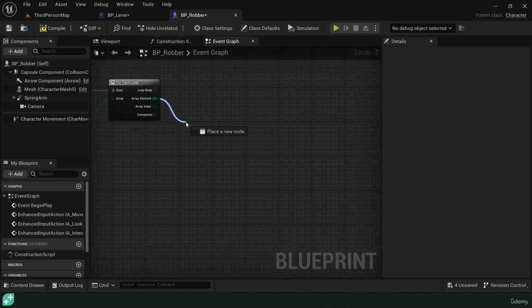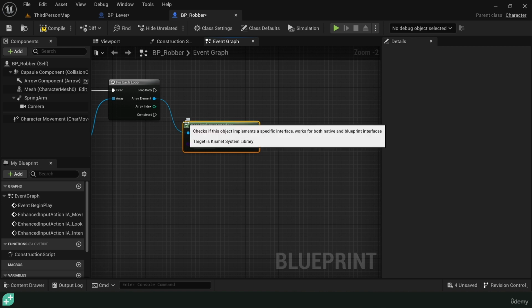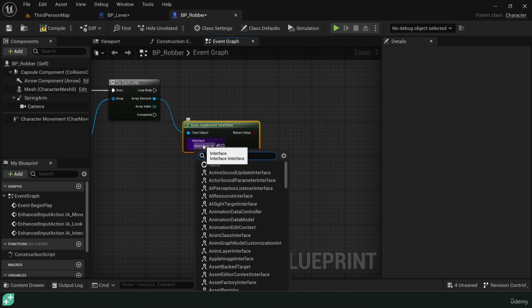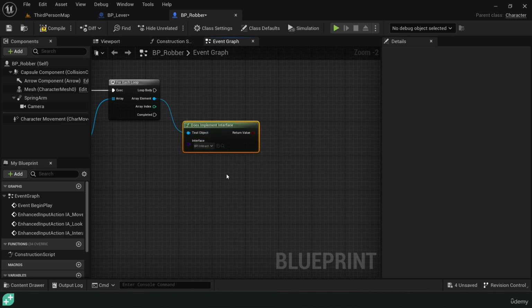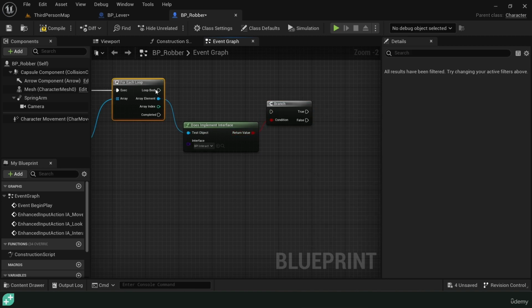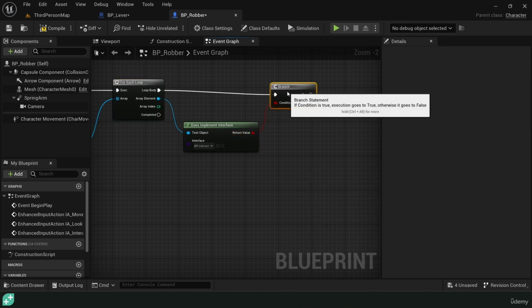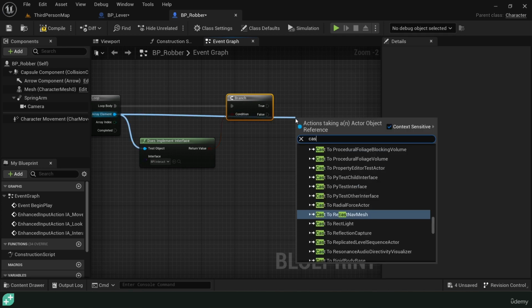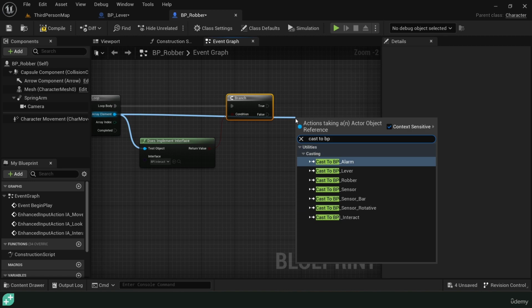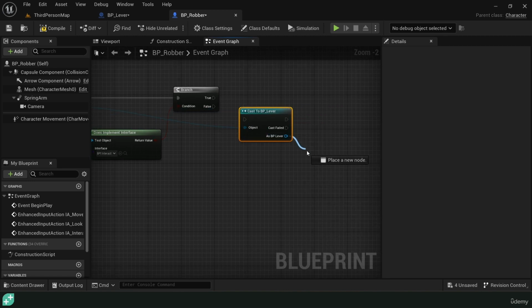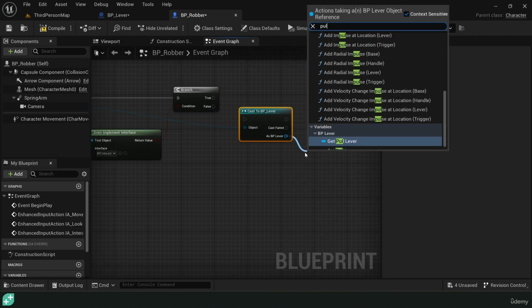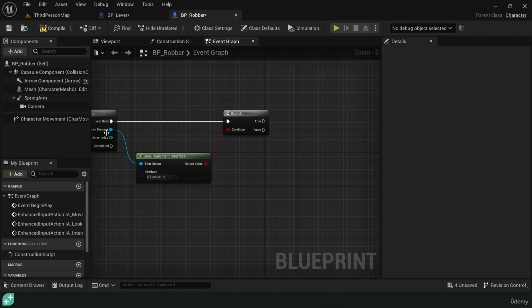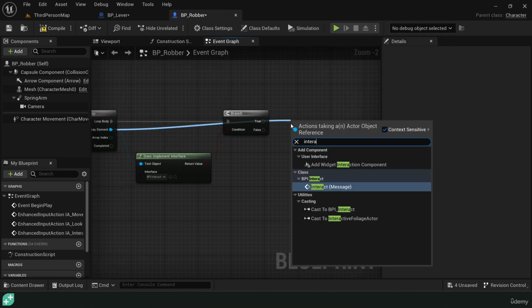So in this case, what we can do is ask it, does it implement an interface? In this case, we're going to be asking if it basically has that interact interface that we have just created. Let's go ahead and make a branch, so it will only continue if this is true. And if so, we can interact with it. And because this is universal, we don't need to cast to the BP underscore lever and then go ahead and just get the pull lever event and so on. We can directly just go ahead and say interact.